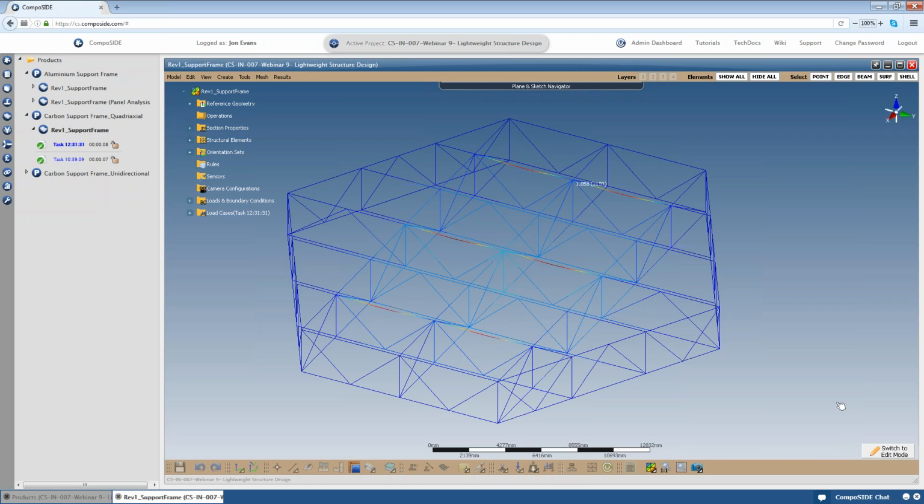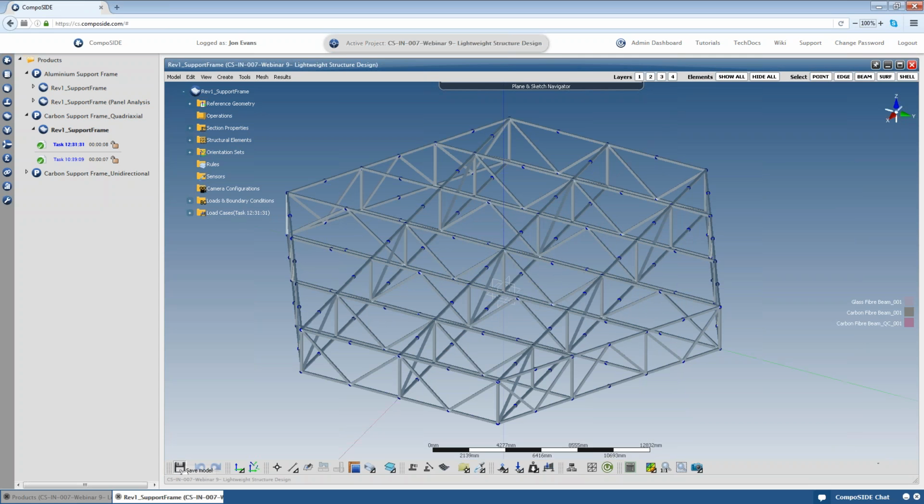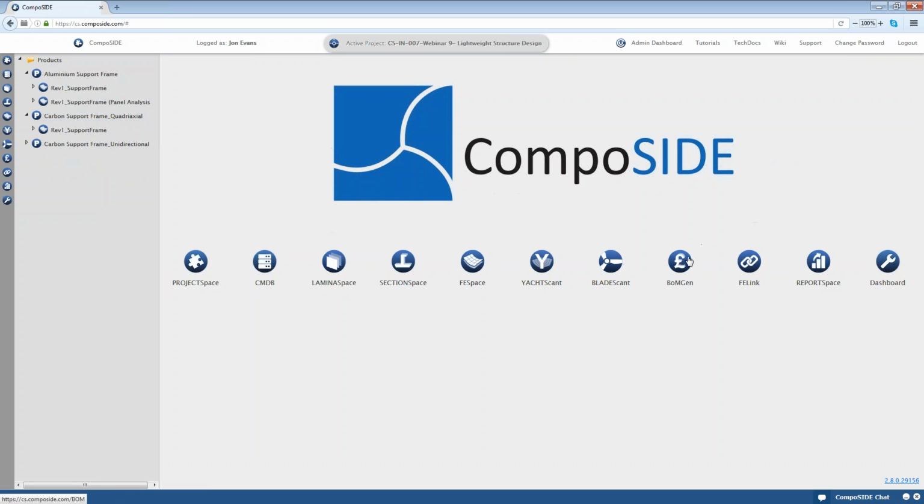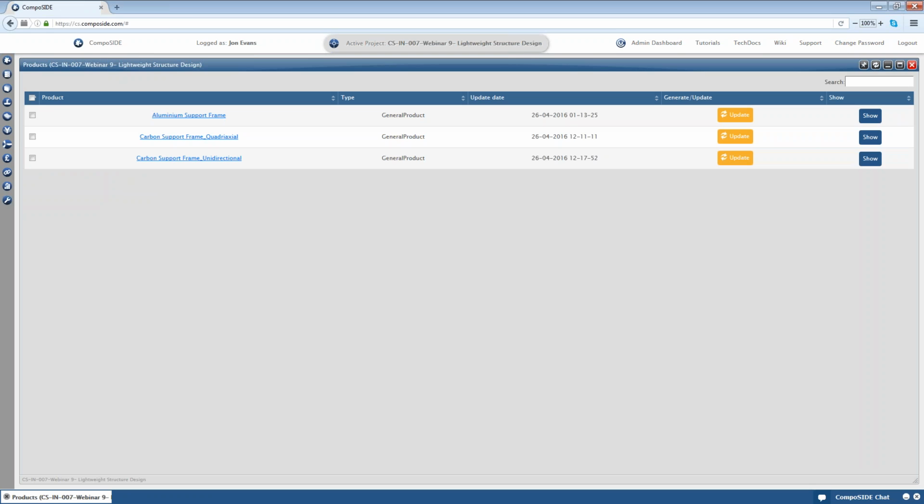So the same as earlier, we need our weight and cost. Let's save this model. And as we've duplicated the product, this will create a different bill of materials, which directly compared to our original bill of materials. So same as before, let's exit FE space and go into BomGen.